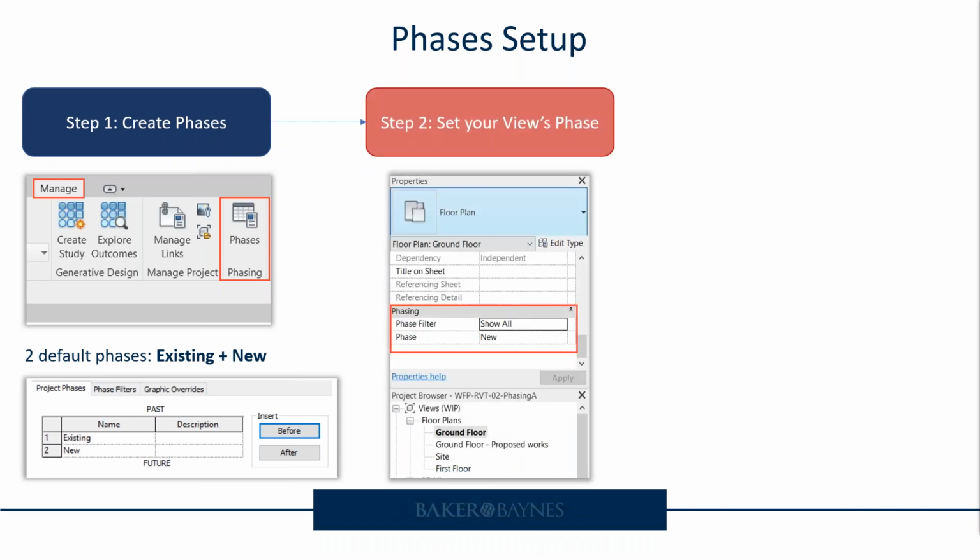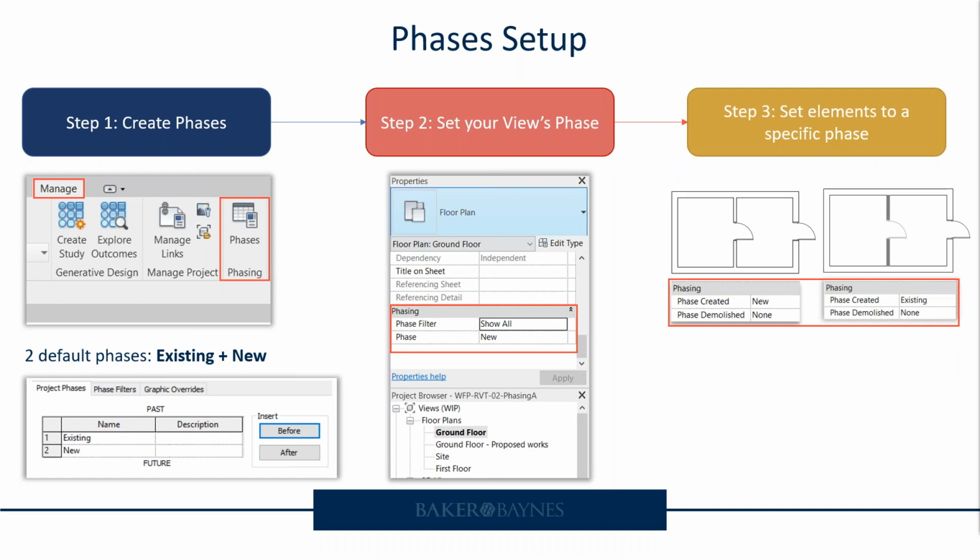Then once your phases have been set up, you need to create or set your views a phase. And then after that, you will need to assign your elements to a specific phase.